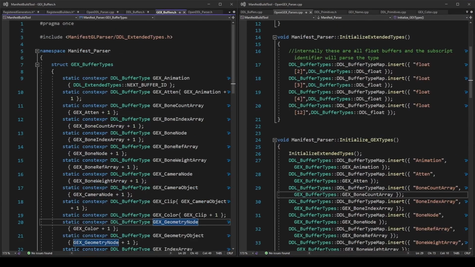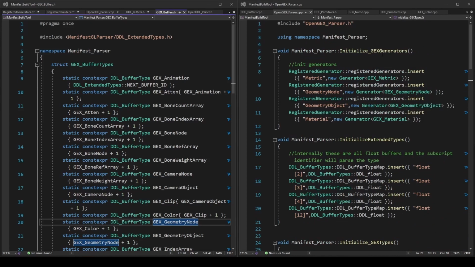So the first thing to look at are the initializers. The generators are pretty self-explanatory as it just creates a mapping to the name of the top-level structure and a new instance of a generator for that type. So in this case, in the code, we call what GEX describes as a GEX metric, GEX geometry node, and so on and so forth. And a top-level structure, again, is one in which no other structures may contain it as a substructure. These can be considered a safe launching point into the build process.